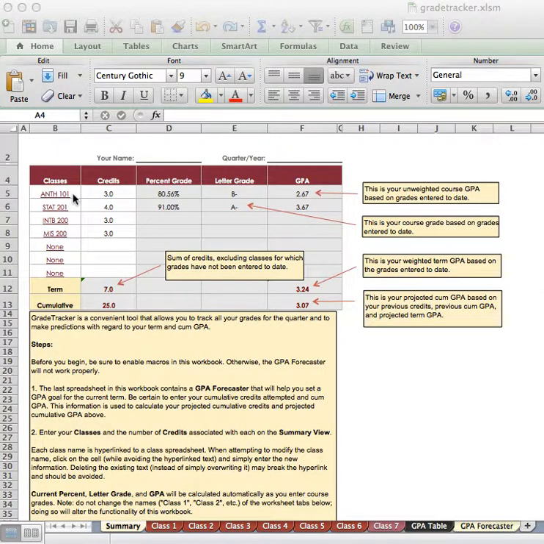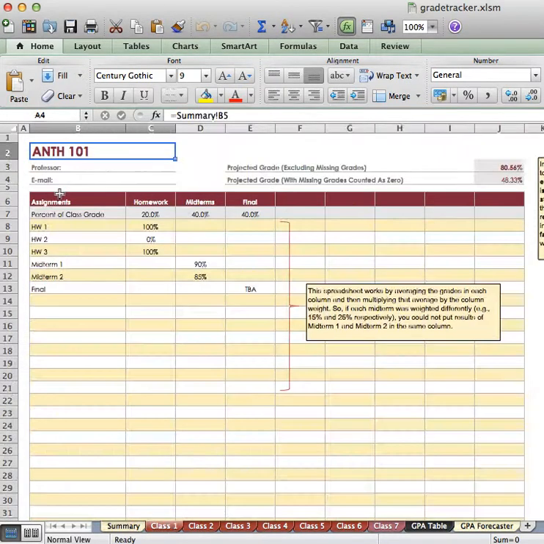So the first thing that you'll need to do is to change the classes to the courses that you're actually enrolled in. So here we'll click this and change Anthropology 101 to Math 121, which is a course that most of you are taking this term. So from here, you'll need to access your course syllabus and see how the course is actually broken down.